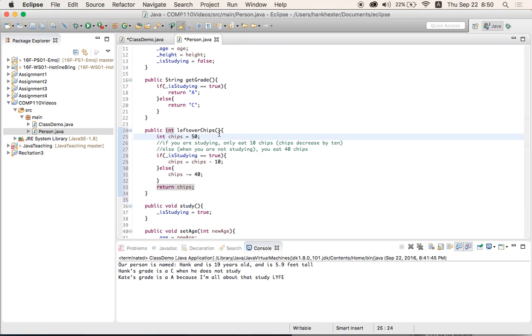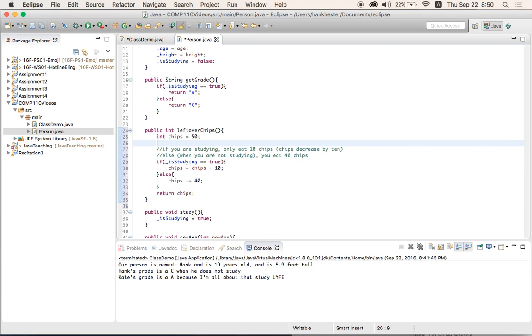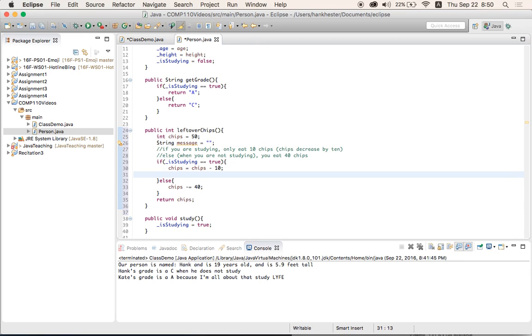Just like you can set a local variable that's an integer, you could also make a local variable that's a message, such as String message =. With a string, you could just do this and it'll be an empty string. It's kind of the equivalent of saying int chips equals 0 at the start. Then let's say if you are studying, we're also going to return a string that says looking good. You're doing great things. message = looking good.